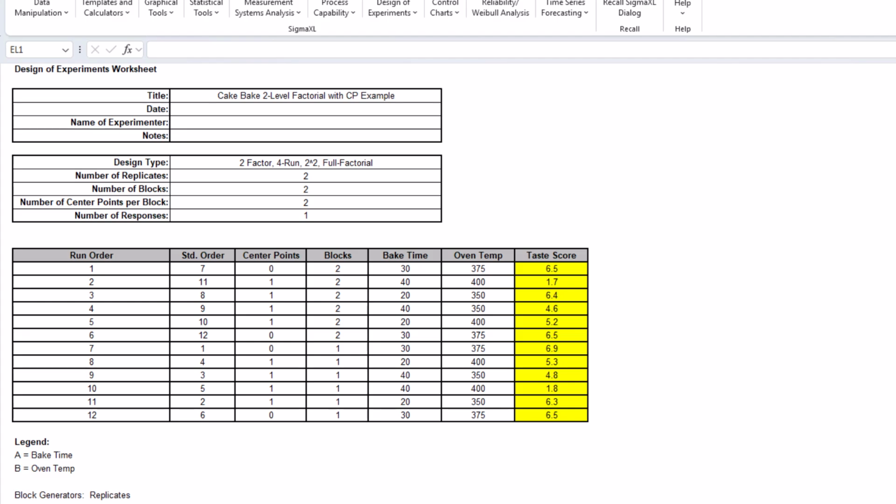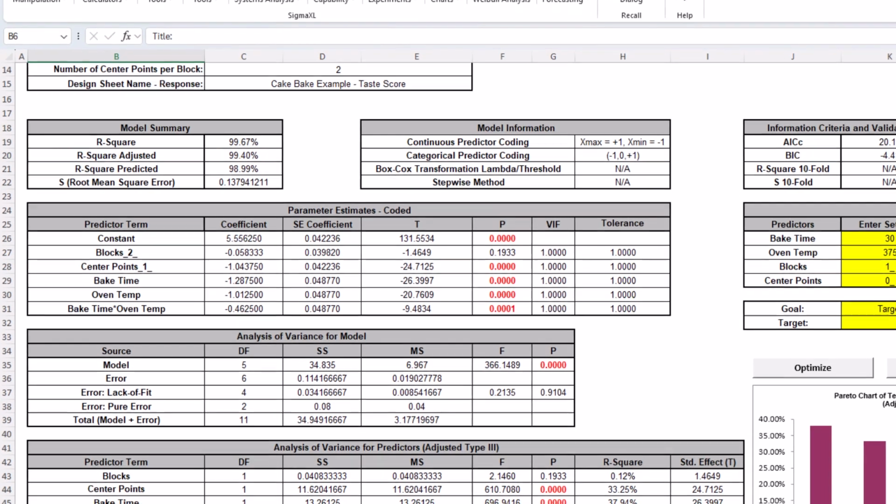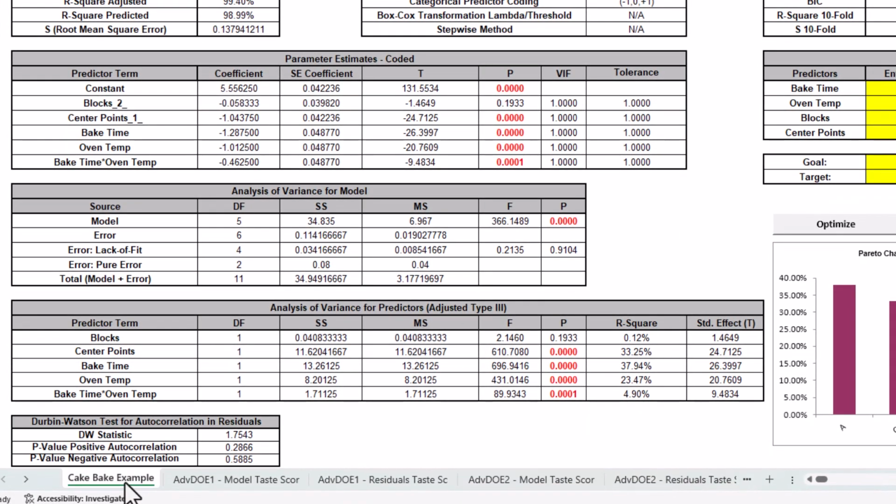be confounded. We need to augment the design to add axial points, effectively converting this design into a response surface design. We could also refit the model with include blocks unchecked, but we will not do this for the purposes of this video. We will now add axial points to this design.